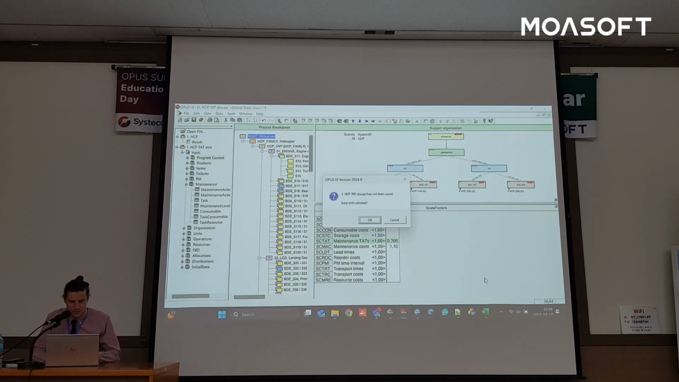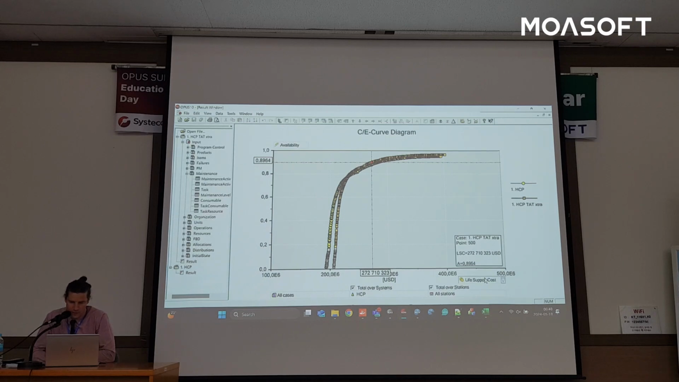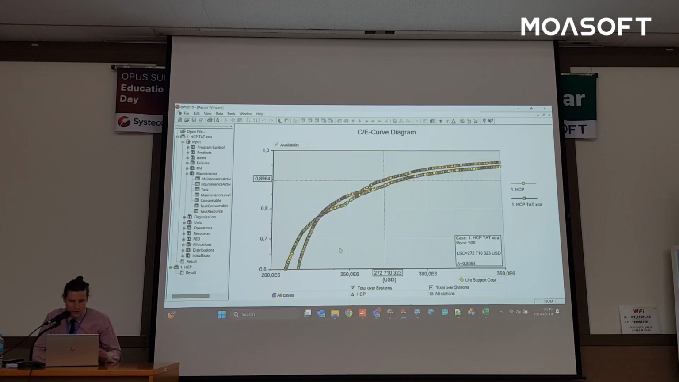Well, let's ask OPUS. We just run the calculation. 3 seconds later, we have an answer. Okay, so this is interesting. What happens now is that you see the curves cross each other here. This means that if we are looking for an availability around 75% or lower, the original alternative is better. So there's no idea to outsource the repairs if we are not interested in higher availability than 75%.